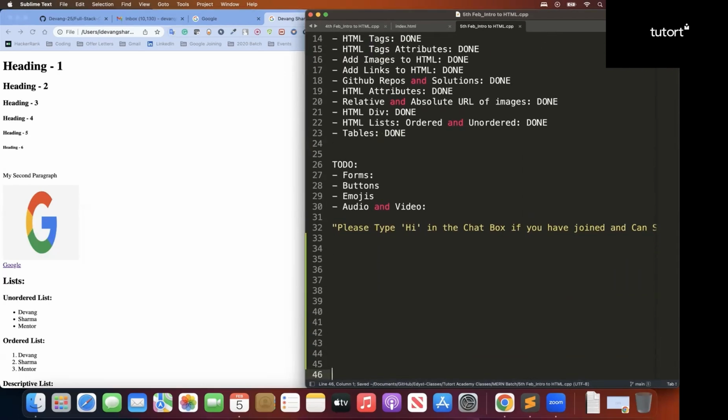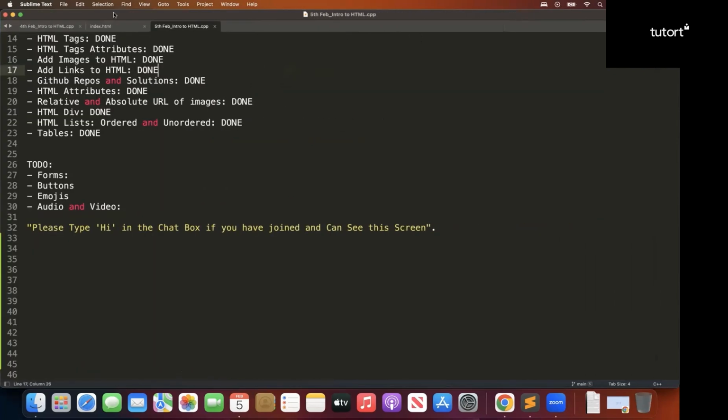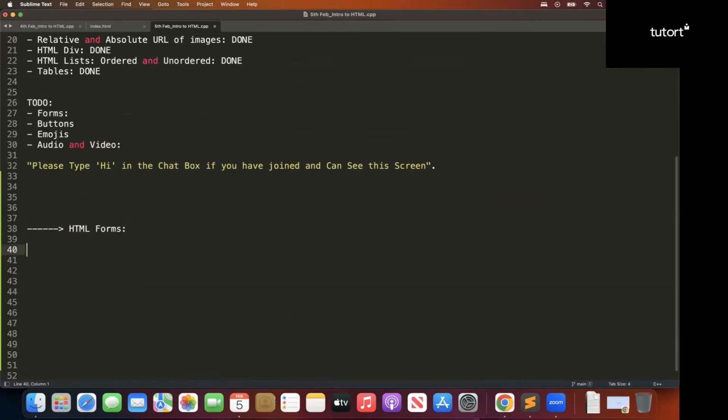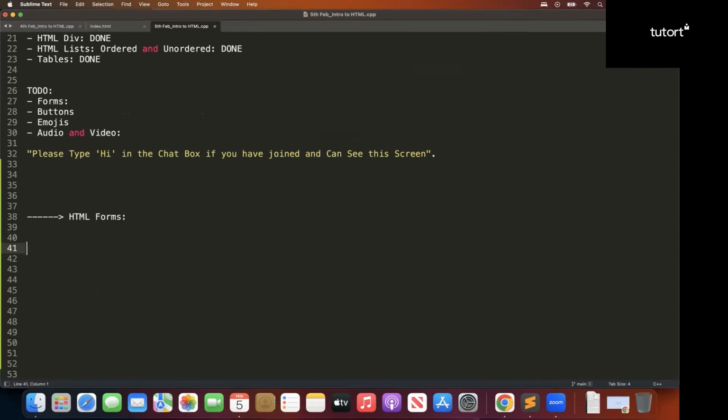Okay, all clear. Let's move to the next part. Today we are going to start with HTML forms. So I'll just increase this a bit. I'll talk about HTML forms, then we can decrease it, and then we can continue with parallelly seeing the output. So starting with first, HTML forms. In this HTML forms, we'll cover buttons also, we'll cover emojis, audio, videos, etc.